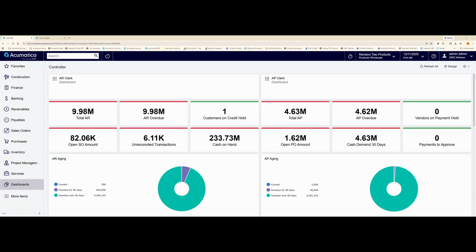All right, so we're going to start here with what I have up on my screen, which is the controller dashboard. This is really going to be your first sneak peek into what Acumatica has done with the modern UI when it comes to dashboards. Acumatica has given a complete overhaul to how the widgets look. It is much more streamlined than what was there previously.